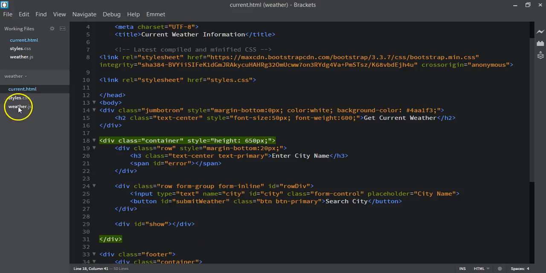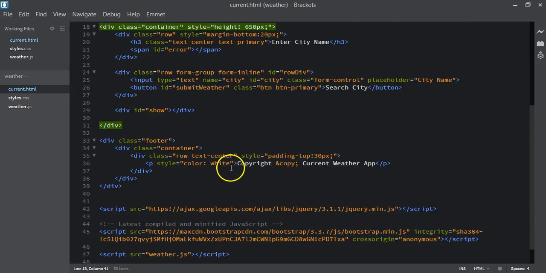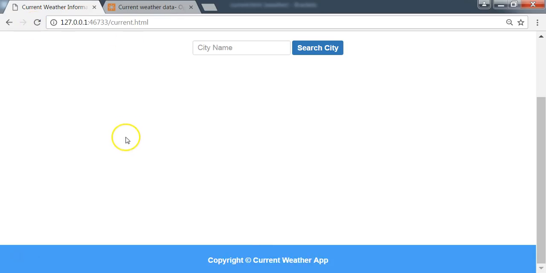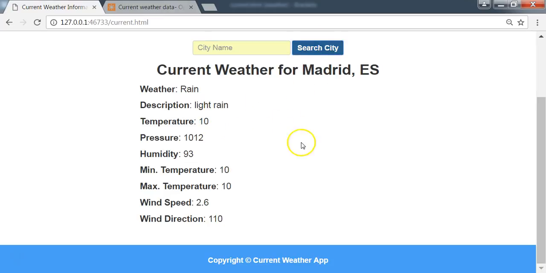Now let's add here the font. So let's add another style here. Font size. We set it to 20 pixels and font weight. Set it to bold. Let's go ahead and refresh the page. Okay, right now we can see now that our footer is looking much better. So if we search for a city, Madrid, now we get this result displayed. So we have all of this.